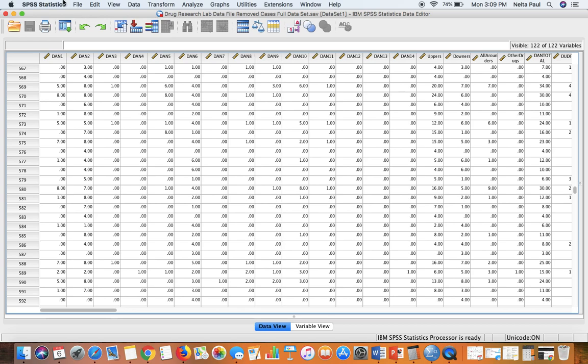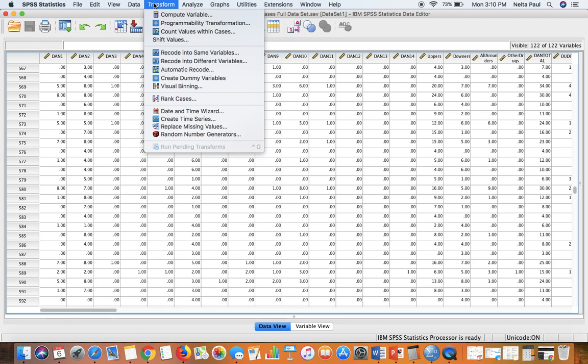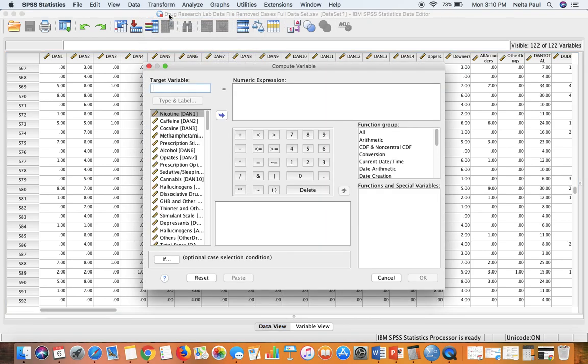So thank goodness for us, if you go to the Transform tab, you click that, and there's a bunch of options. What I'm going to do is click Compute Variable. Now, remember in the previous video, when you name a variable, it can only be one word or use an underscore. So I'm going to call this Dan Total Demo. That's 3 words, so I can't use the space bar.